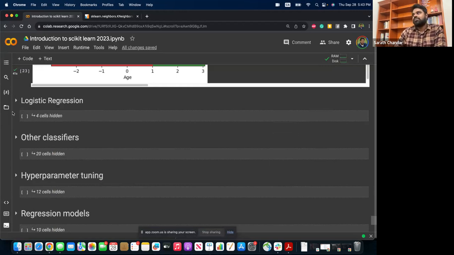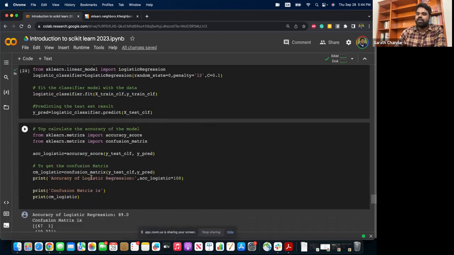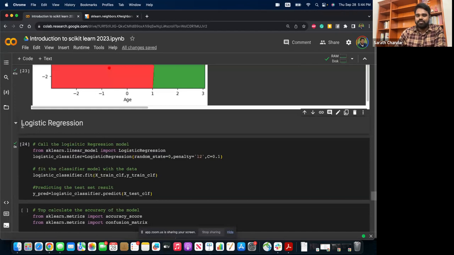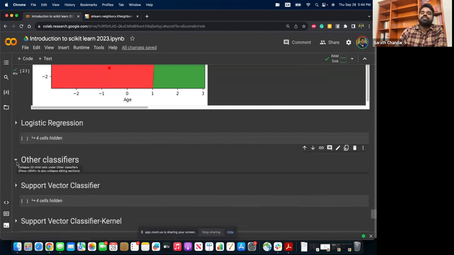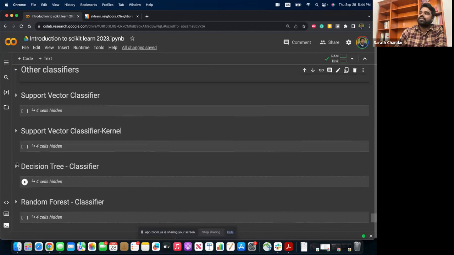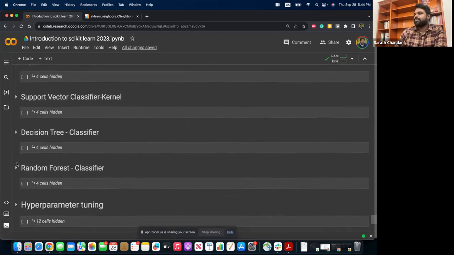In the interest of time, and also because we have not seen these classifiers in class, I'm not going to go through these in detail, but I have given you the code for how to do this with logistic regression, which is a classifier that we will learn in next week's class. And we have a whole bunch of other classifiers like support vector classifier with kernels, decision trees, random forest, etc.